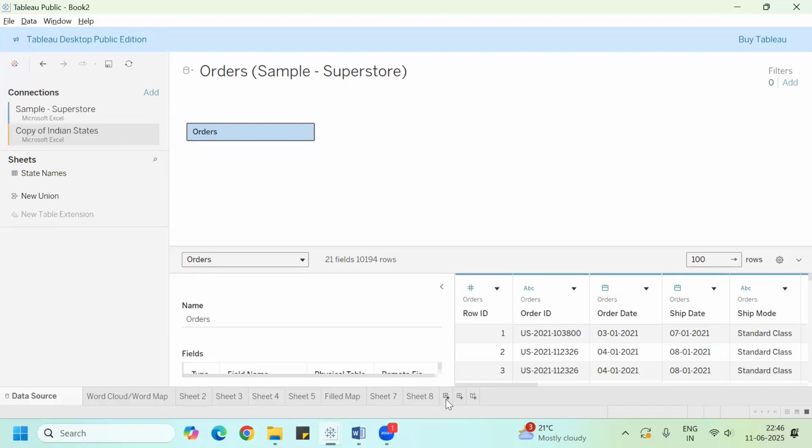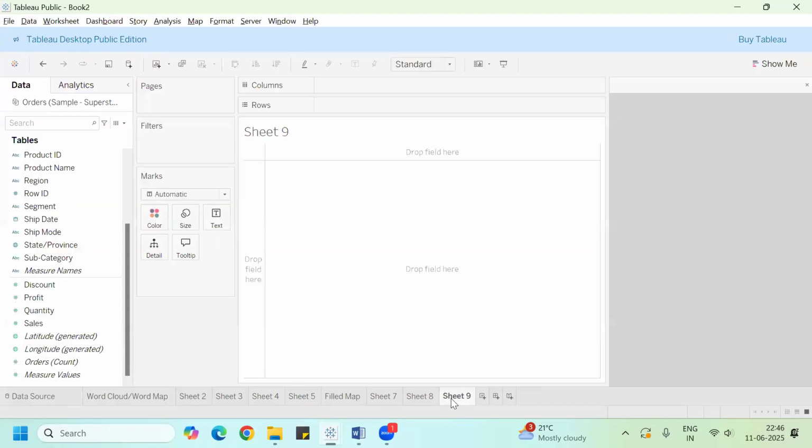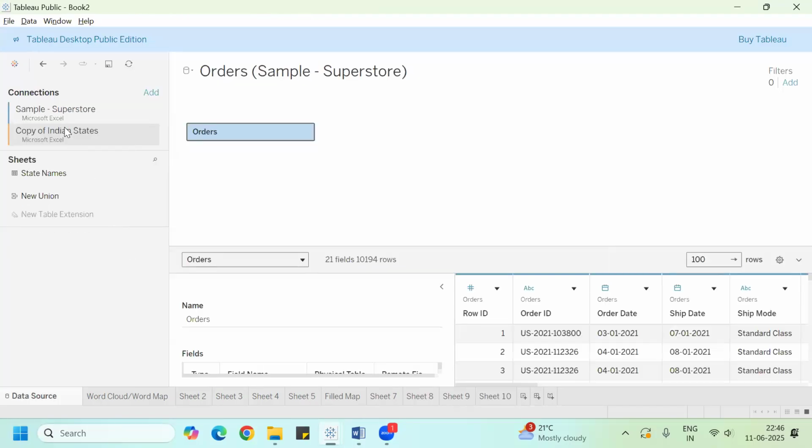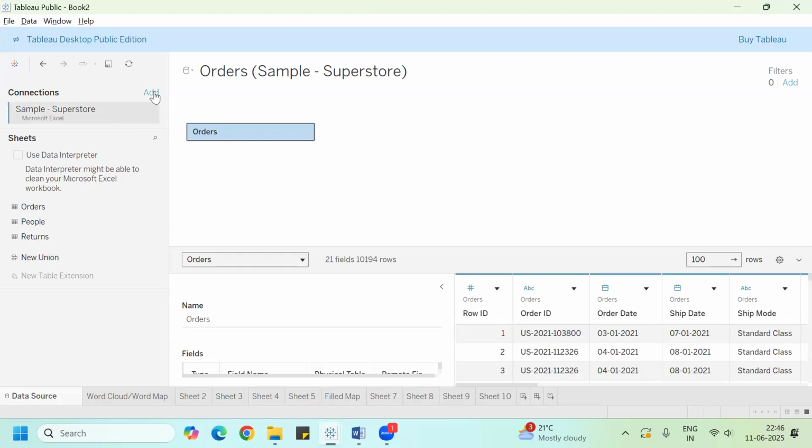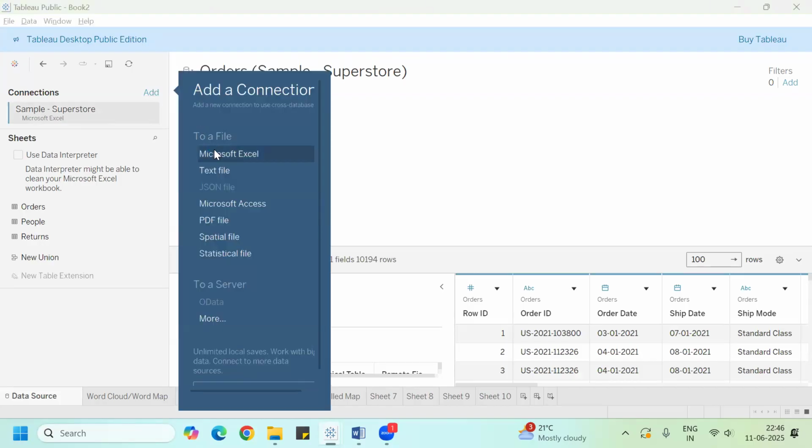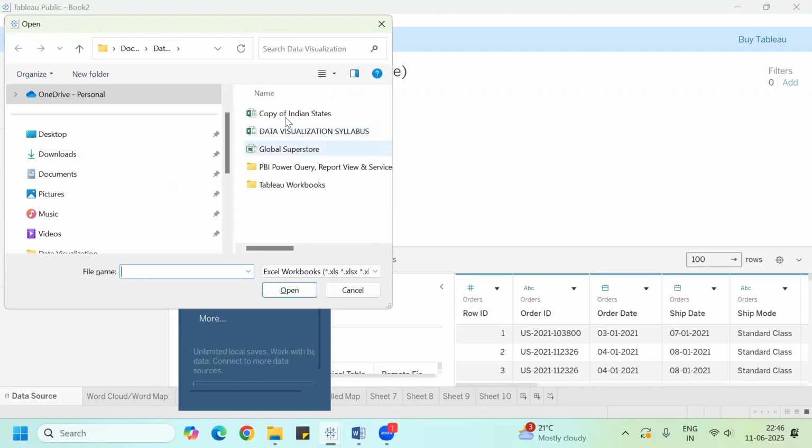If I go to the sheet, it still has not come. I cannot see the copy of Indian states, only the sample superstore is visible. I removed it and added it again. Let me try to add it again.